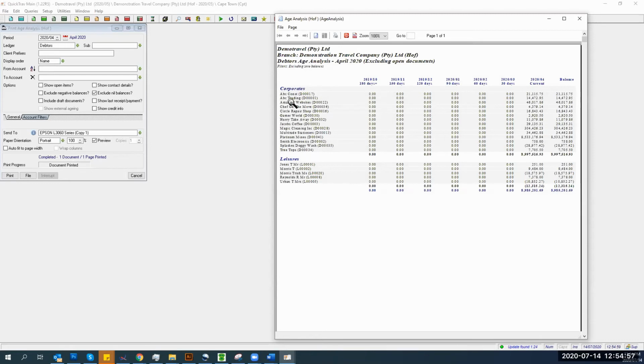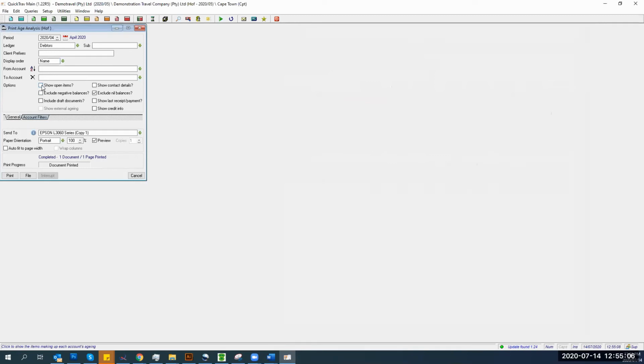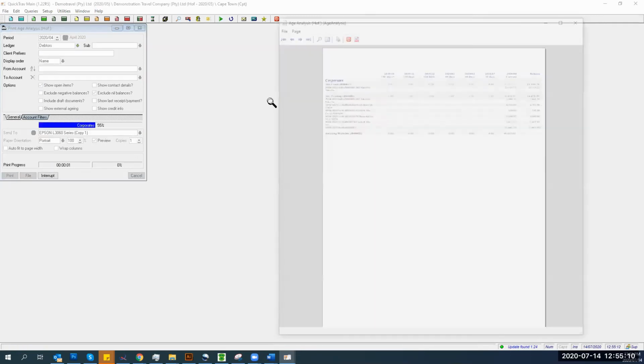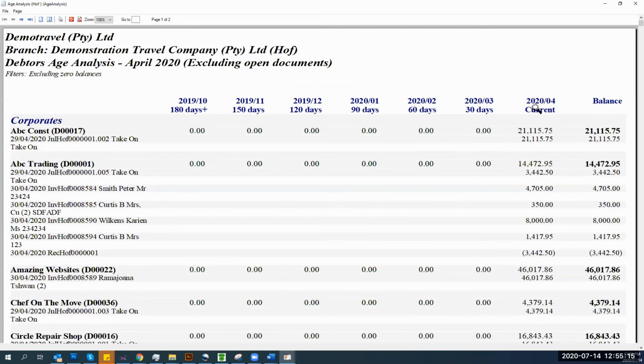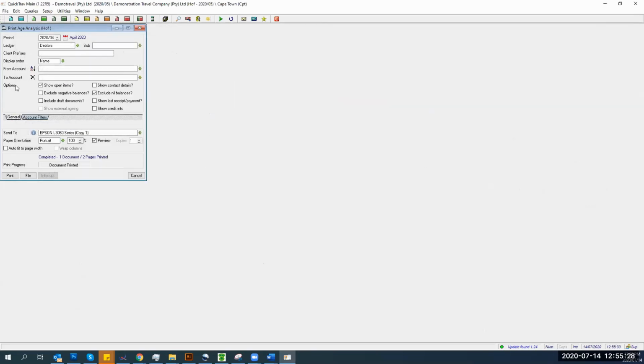If you want to see the breakdown of the actual balances on here, so I want to see what this 21,000 Rand is all about, this show open items will allow me to see the breakdown. As you can see here, it's a bit small, but it will show you exactly. There was a journal, I had some invoices, I had some receipts, and this is how we got to the total of 14,472 Rand. So it's in there.